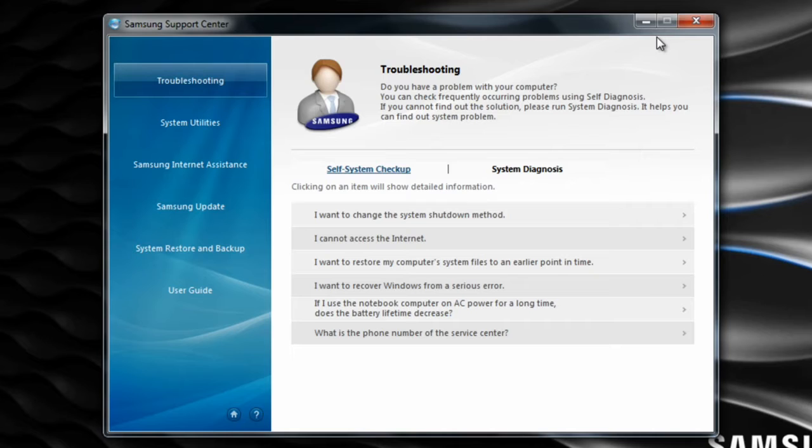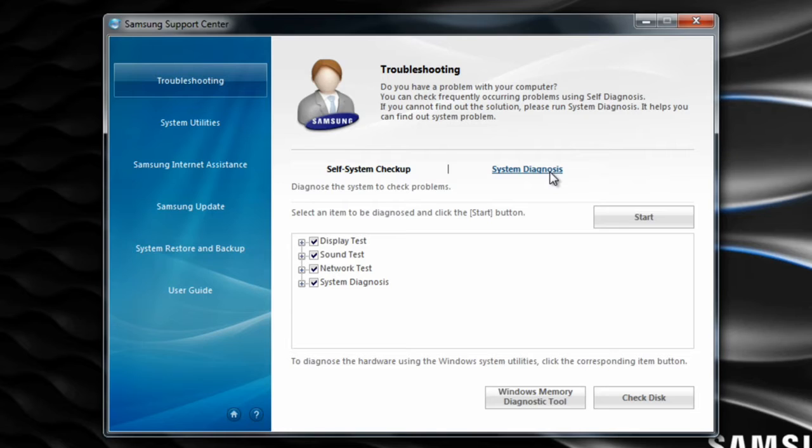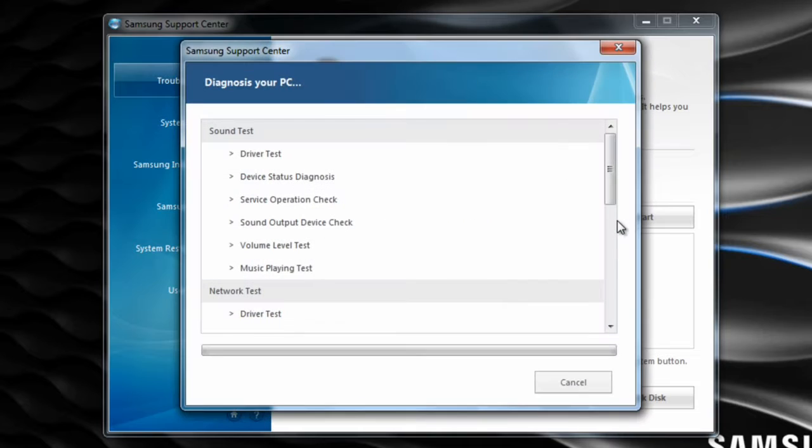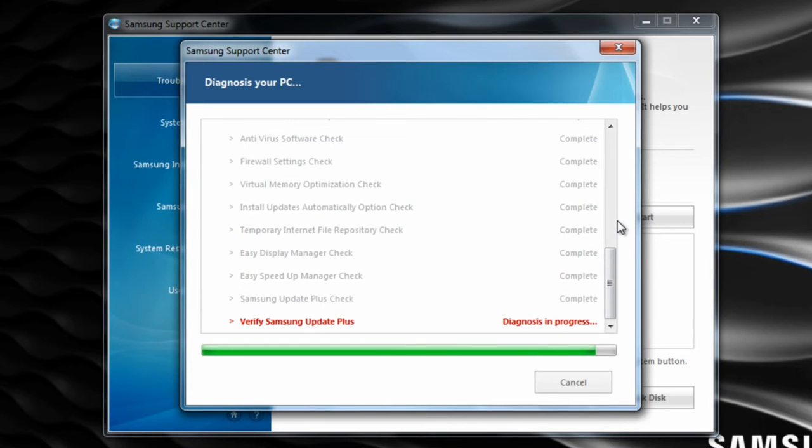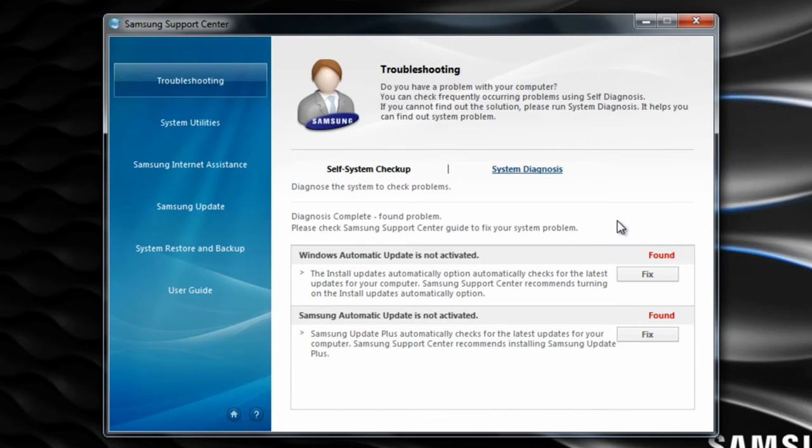Also under Troubleshooting, you'll find the System Diagnosis tab. Select this tab when you cannot find a solution on your own and need to pinpoint the specific issue. Click on System Diagnosis and make sure the specific area or all areas you need diagnosed or checked, then click on Start. If there's a system issue, the System Diagnosis will locate it for you so you can address it on your own or with Samsung customer support. Any problem areas will be posted on the Troubleshooting main page. If there is an easy fix, the Fix button will appear beneath Found.